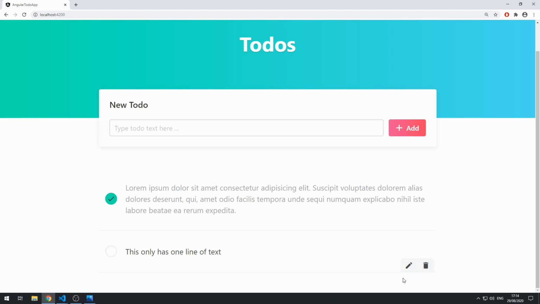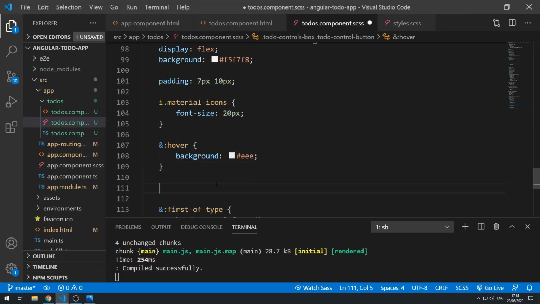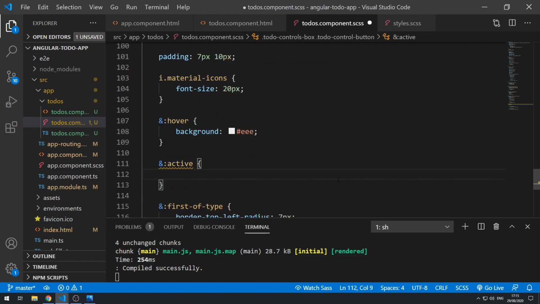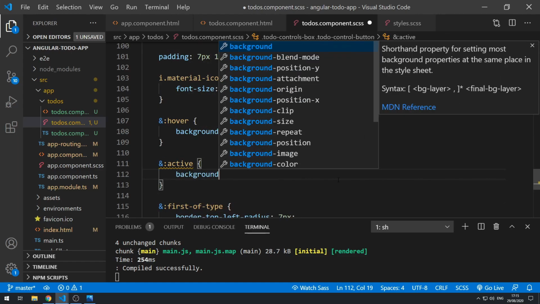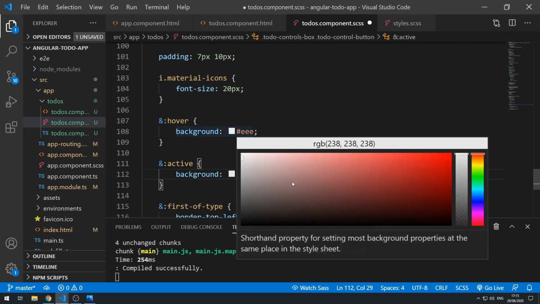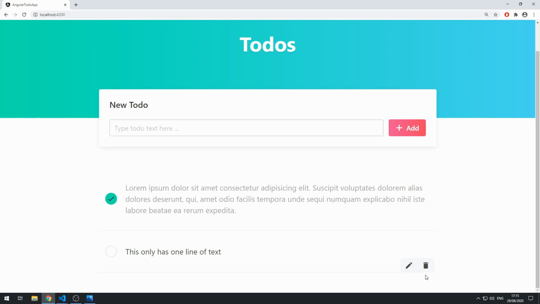Alright, cool. So let's now go and create the click effect. So let's go and target the active state. And on click, we want the background color to change. So let's just change this to #E5E7E8. So just slightly darker than the EEE. Okay, let's save that and let's go back to the application and let's try and click on these. Okay, so it's going slightly darker on click. Cool, alright.